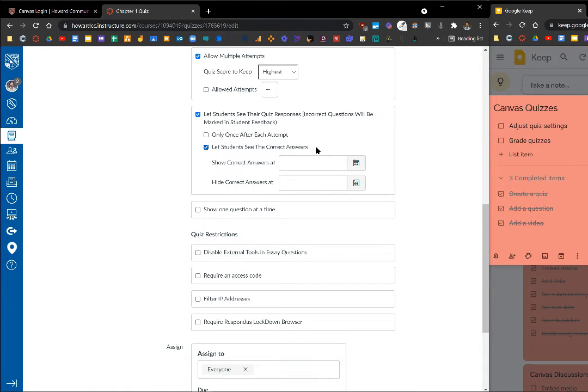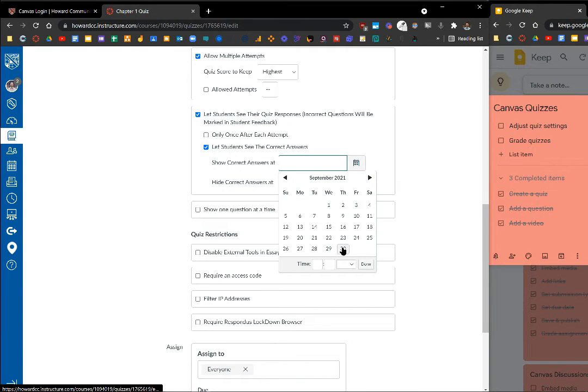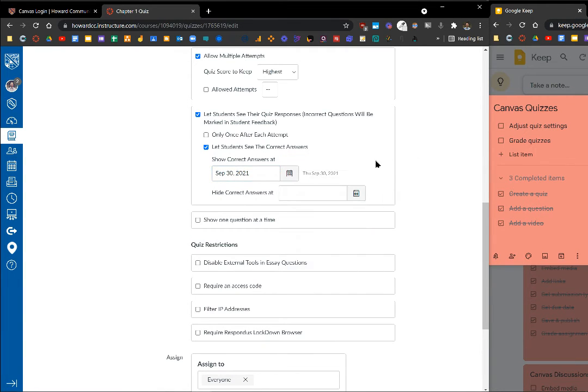However, you can also delay this by adding in a date here. This means that students will be able to see which questions they got right and wrong, but will not be able to see the correct answers until September 30th. You can also opt to have students show one question at a time. However, if you're inserting videos in your quiz, like we just did, it's better to leave this off so that students will be able to refer back to the video as they answer the questions.